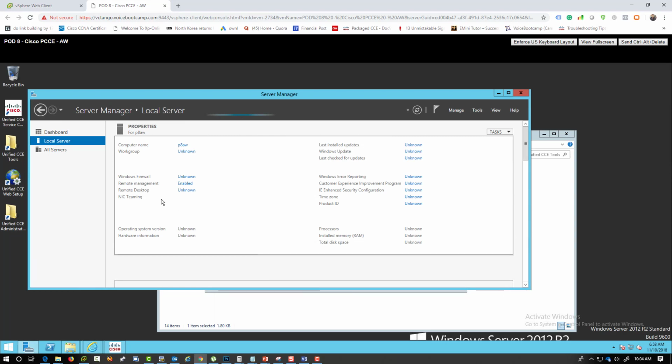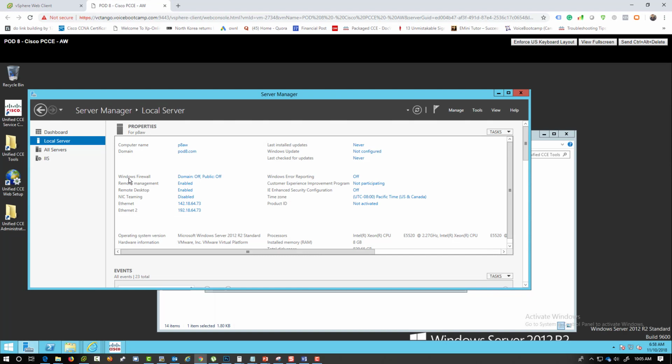Okay, here you will see that my Windows firewall for this particular server should be disabled. If not, you should manually disable it yourself. Again, for lab purposes only. For production, I would definitely not recommend you disable the firewall unless you're instructed to do so by Cisco tech engineers. Okay, as you can see, the firewalls are off for both public as well as domain.